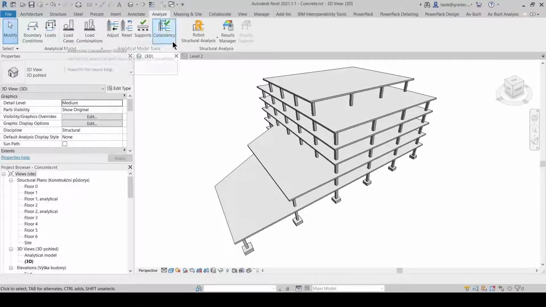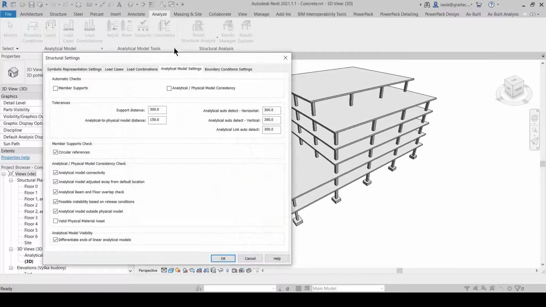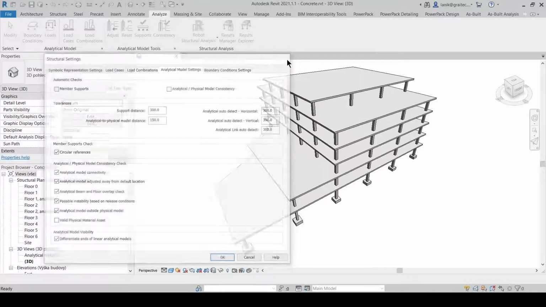So we will start our project now in Revit. You can see some administrative building, and first we go into the analytical settings. We need to check the settings for proper export, so some automated auto-detecting differences between the physical and analytical model. As you know, the physical model and analytical model are two models available in Revit.